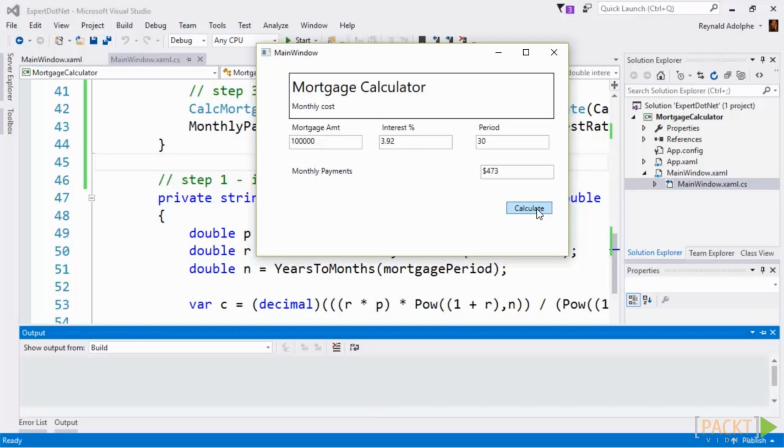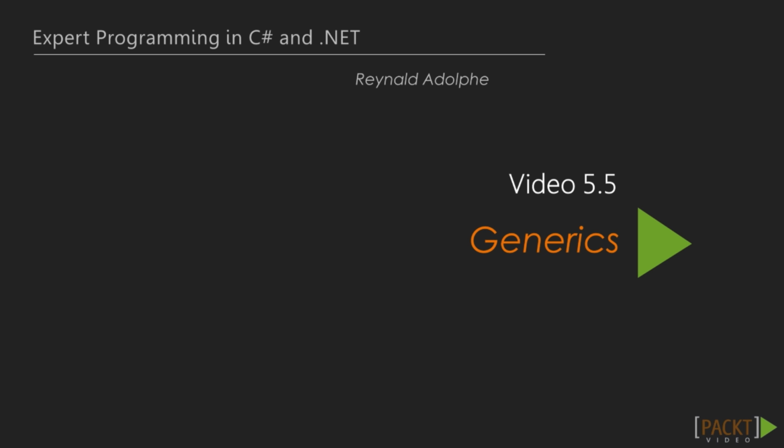So in this video, we had a very high level demonstration of delegates and talked about what they are. So with that, we can move on to our next topic, which will be generics. I'll see you there. In our last video, we talked about delegates and what they were.